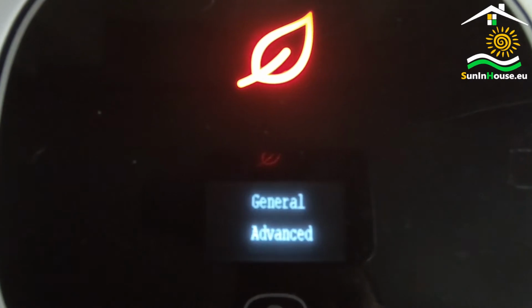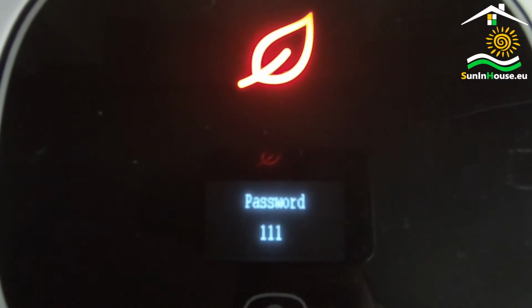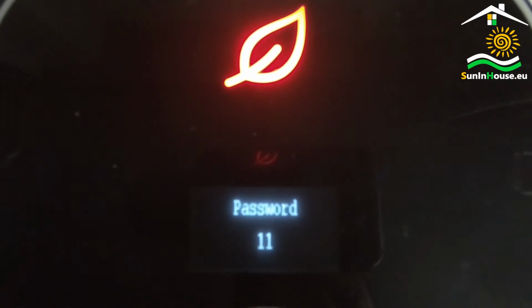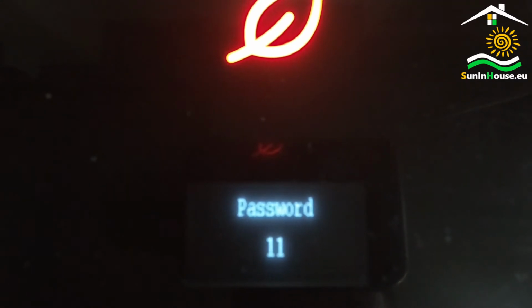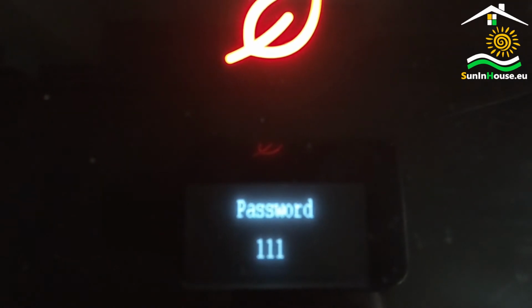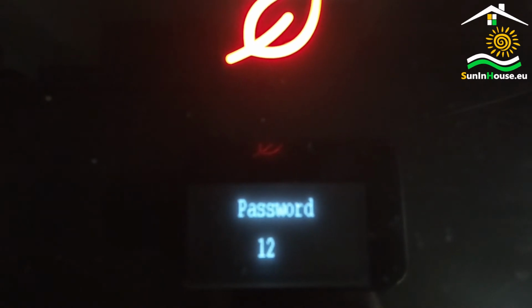With a single click, we go to the selection of advanced settings. We accept the selection by double clicking. Here we have to provide a password. The default password is 123. Some printed paper manuals have a printing error and do not correctly specify the password as 111.